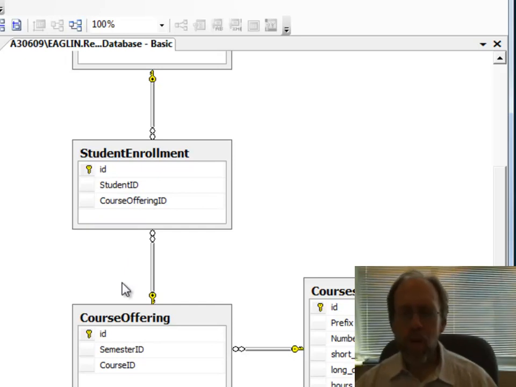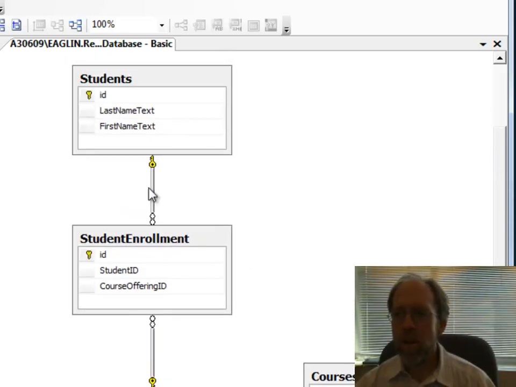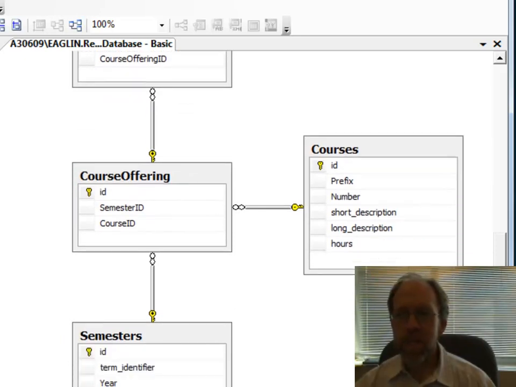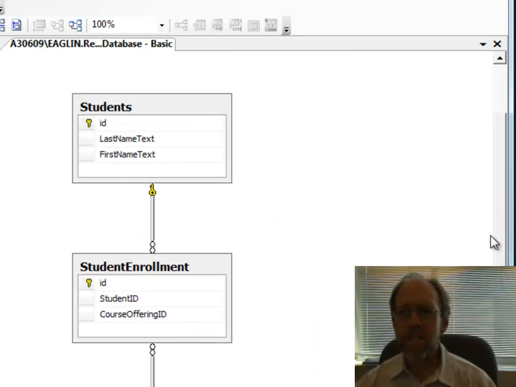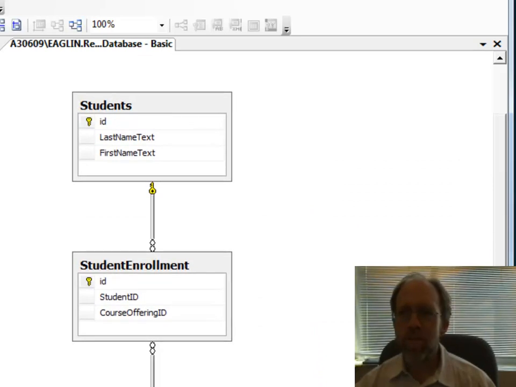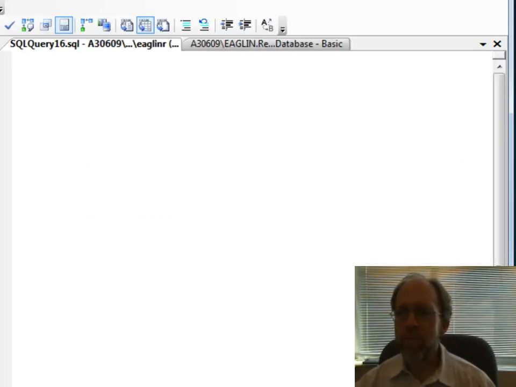Now, what if I want to show the courses that a student is registered for in any given term, or just all the registrations for students? What if I want to show that? Okay, well, every time I'd have to do it, I'd have to join a bunch of tables. I'd have to join the students table all the way down here to the courses table and the semesters table. So I'd have to join all 5 of these tables each time. Well, there's an easier way to do that, and that's to create a view. So I'm going to create a view.